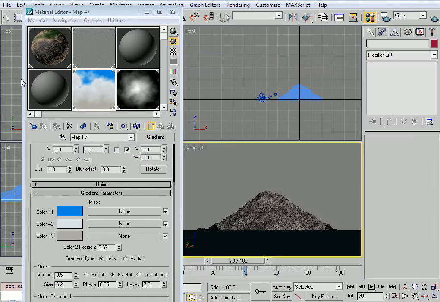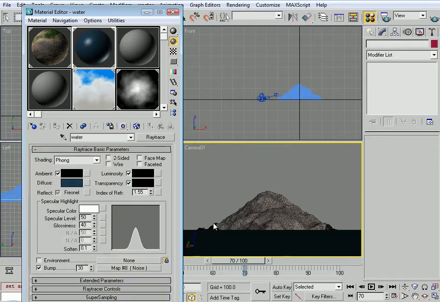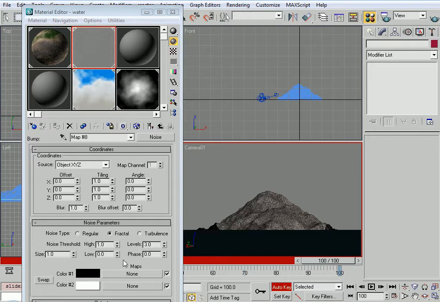The last thing I'll do is animate the water. So that's my bump map inside the water material. Again, I'll press auto key and change the phase. But here the phase needs to be changed a bit more than the clouds, because water moves faster than the clouds. So let's say 4. 4 is a good value.